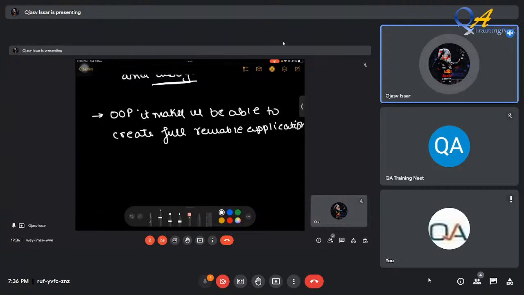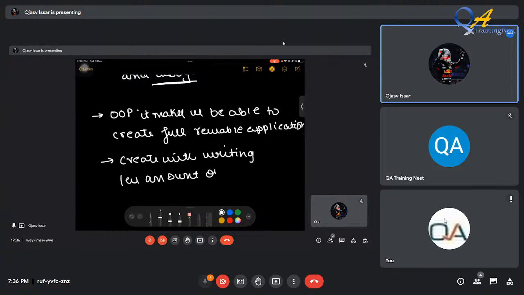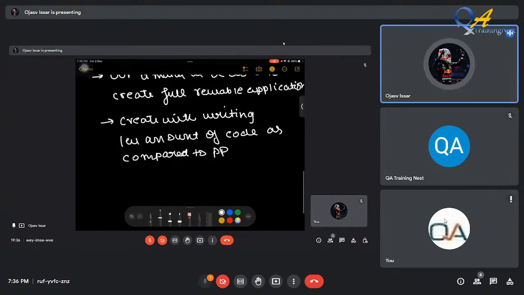And it also helps to create applications with writing less amount of code as compared to procedural programming languages.